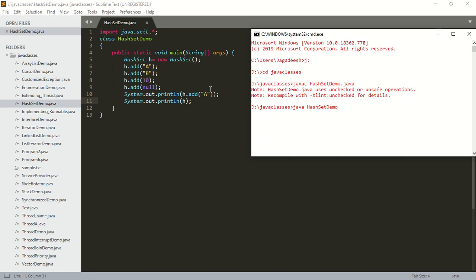So why are you getting false here? Because I am trying to add a duplicate element. If I try to add a duplicate element, the compiler will not give any compile time error or runtime exception. The add method just returns false. The output is false followed by the contents of this hash set. You can observe here, the insertion order is not preserved in the case of hash set. The elements are inserted according to their hash code values.